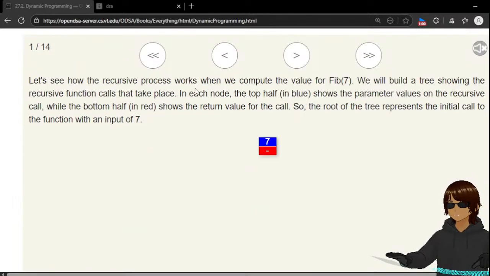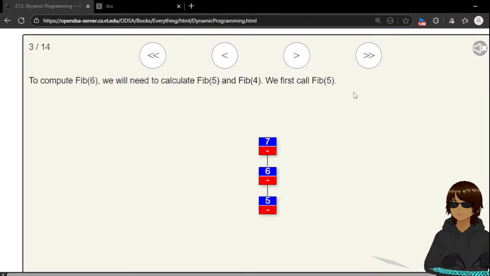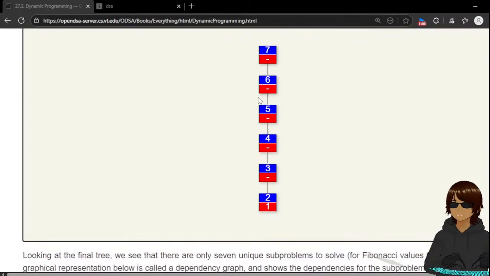Let's see how the recursive process works when we compute the value for Fibonacci 7. We can build a tree showing the recursive function calls that take place. In each node, the top half in blue shows the parameter values on the recursive call, while the bottom half in red shows the return value for the call. So the root of the tree represents the initial call to the function with an input of 7. The algorithm makes a recursive call to Fibonacci 6 and Fibonacci 5. To compute 6, we need to calculate 5 and 4, and so on.